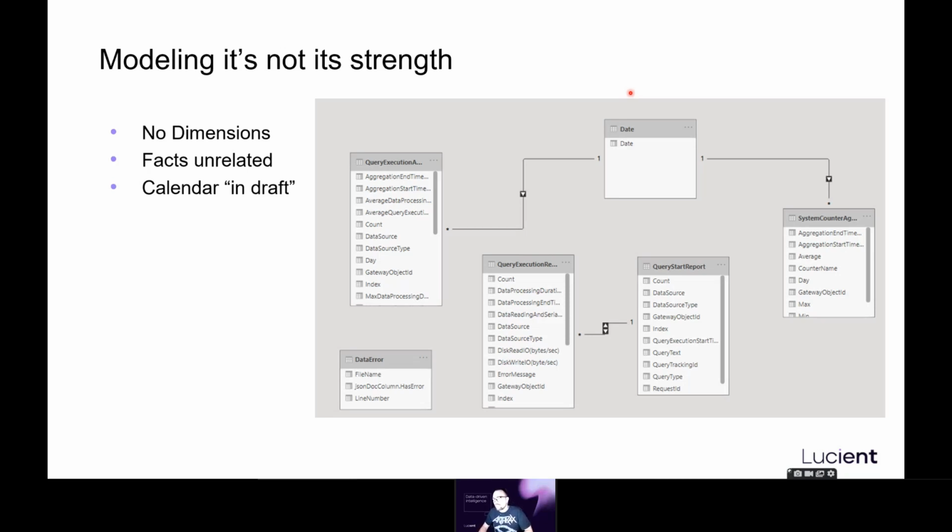Calendar is just a draft. As you can see here, it's just a date with a date. There are no days, months, and so on. Nothing else, so you have to build everything from scratch. You have no measures. So if you open it up, you won't see any measure.